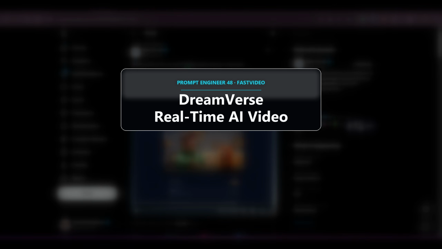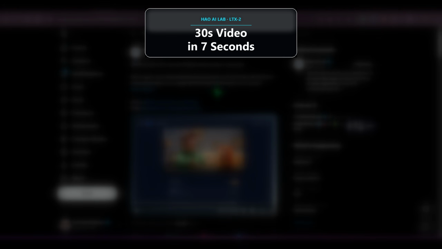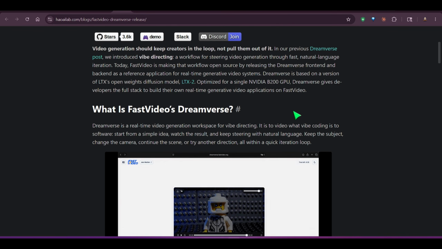Alright, generate a 30-second 1080p video in just 7 seconds. Hao AI Lab just open sourced this FastVideo Dreamverse, which is a real-time vibe directing for video generation on a single NVIDIA B200 GPU with the LTX-2 model. Now they have released this blog post which shows how this works.